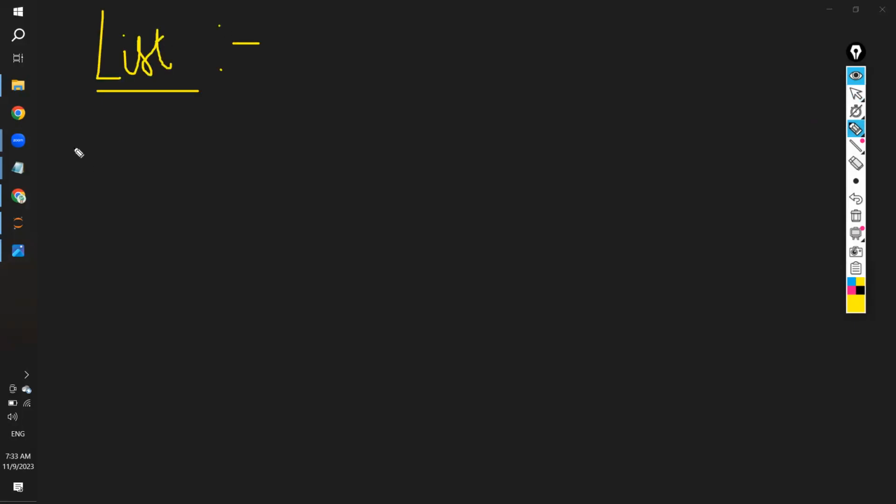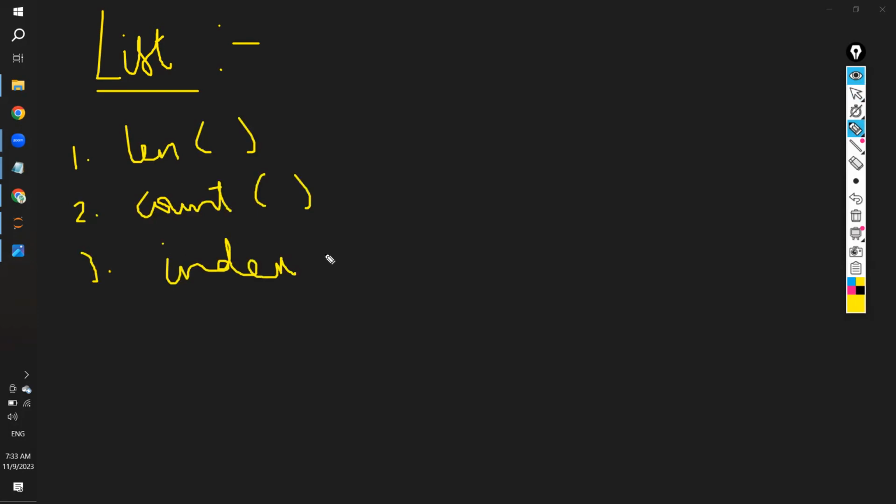So the first one we are going to see is length. These are self-explanatory, but I'll just show you examples. The next thing you are going to see is count. Okay, you have something called count. The next thing is index. Next, you are going to see something else. Actually, these are further divided.